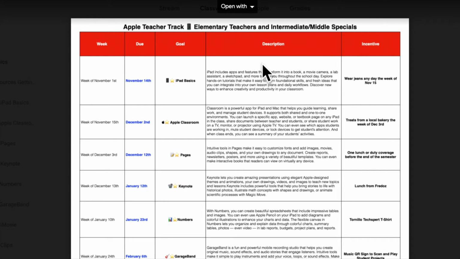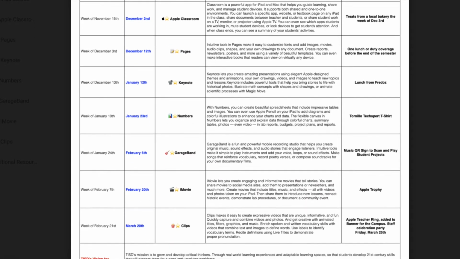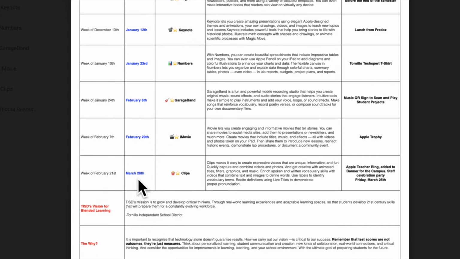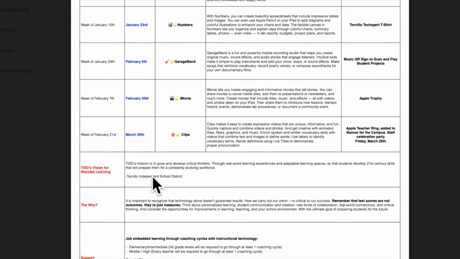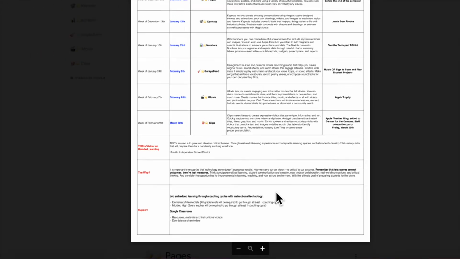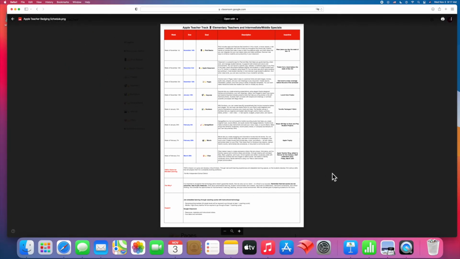And then if you want to learn more about the badges that you're going to be earning, there's little descriptions here. So there's 8 badges total. As we go down, you'll see that it's going to take us a while. It's going to take us through the end of March to actually collect all of our badges. And then here's a reminder for our district vision, the why, and support. Remember, we're going to be doing this along with coaching cycles so that we can get some implementation on the new things that you're learning.